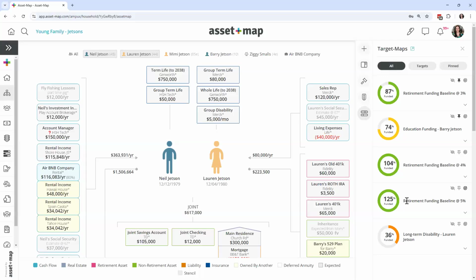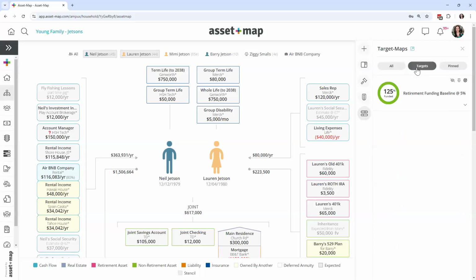The reason why pinning and marking something as an aim target is important is because up at the top here, you can say, let me just look at the targets. And there again can be one target per type of target map. So one for retirement, one for loss of life, one for long-term care. And anything that's pinned, you can click pinned and it would isolate those.